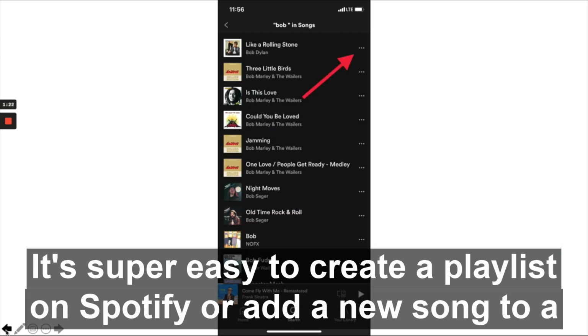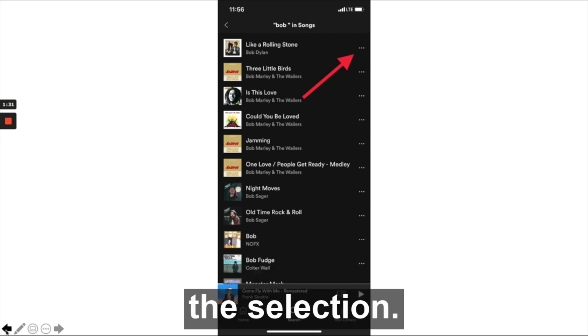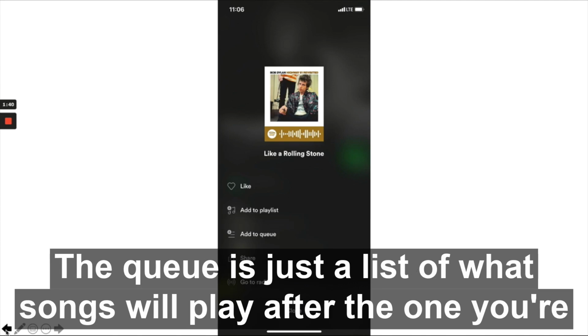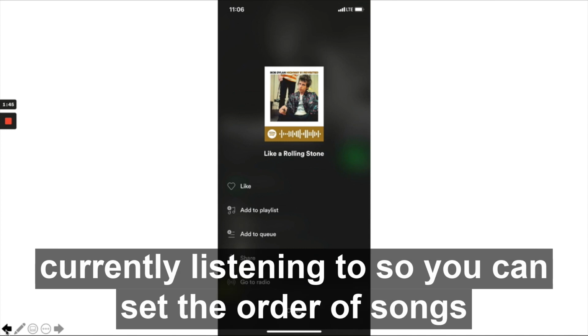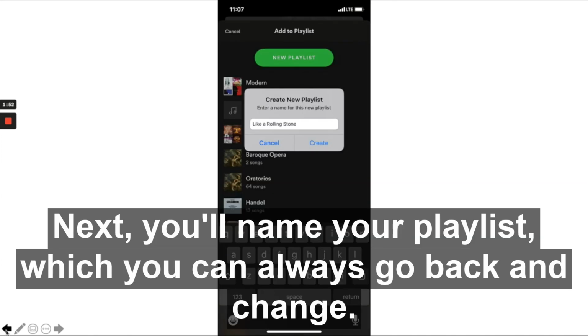It's super easy to create a playlist on Spotify or add a new song to a playlist you've already created. Simply click on the three dots to the right of the selection. Then click Add to Playlist. You'll also see an option to add to queue. The queue is just a list of what songs will play after the one you're currently listening to, so you can set the order of songs you want to play without it affecting your playlists. Next, you'll name your playlist, which you can always go back and change.